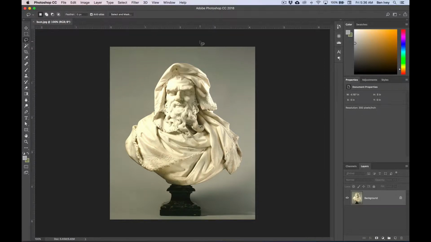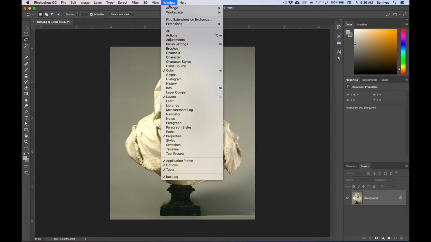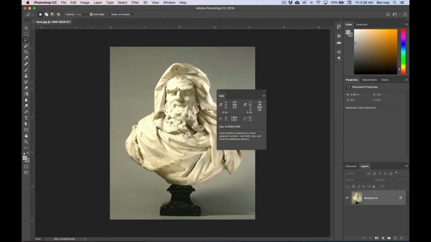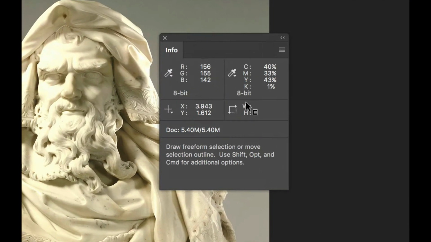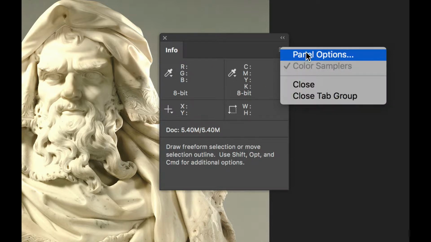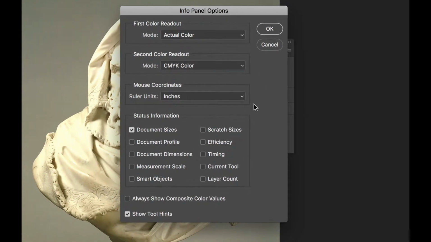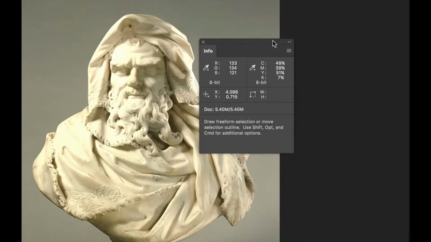So to help us out, let's open up our Info panel. We'll go to Window, down to Info. This Info panel will give us the numerical details for the RGB and also CMYK portions of our slider. If we don't see both of these, you can go up to the panel options and make sure that both CMYK and the actual colors are selected as well. With this done, we'll say OK. You don't have to make any changes in mine.